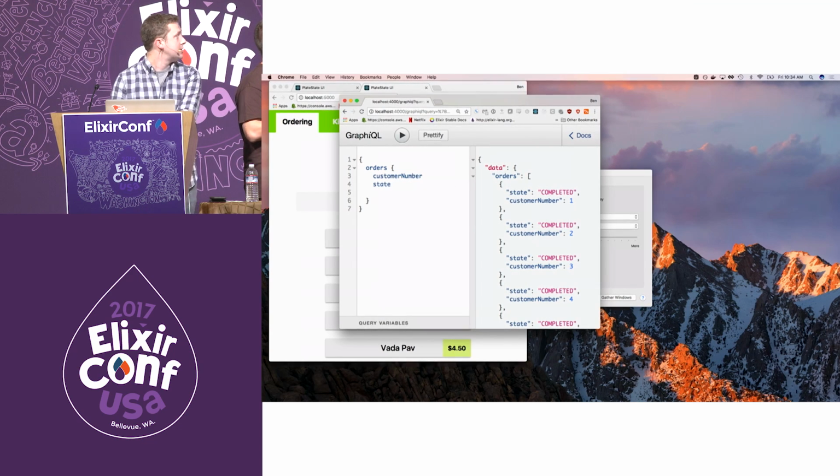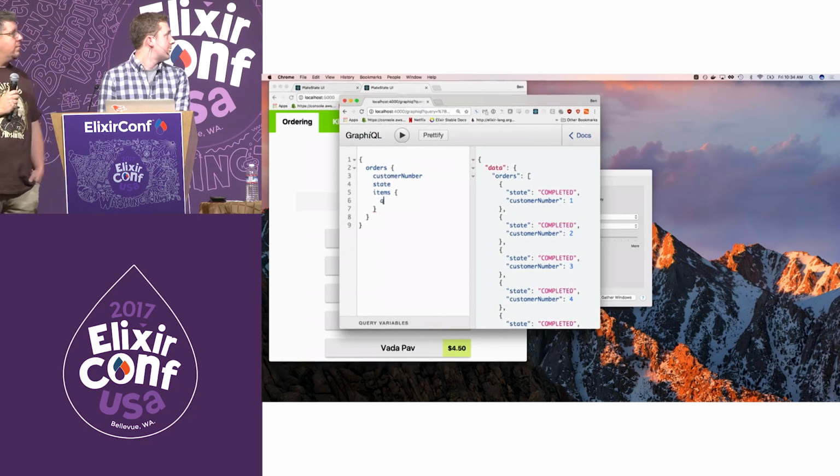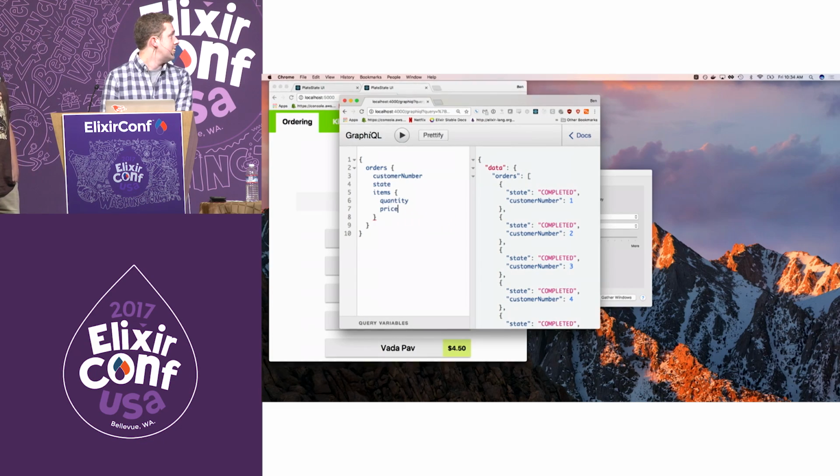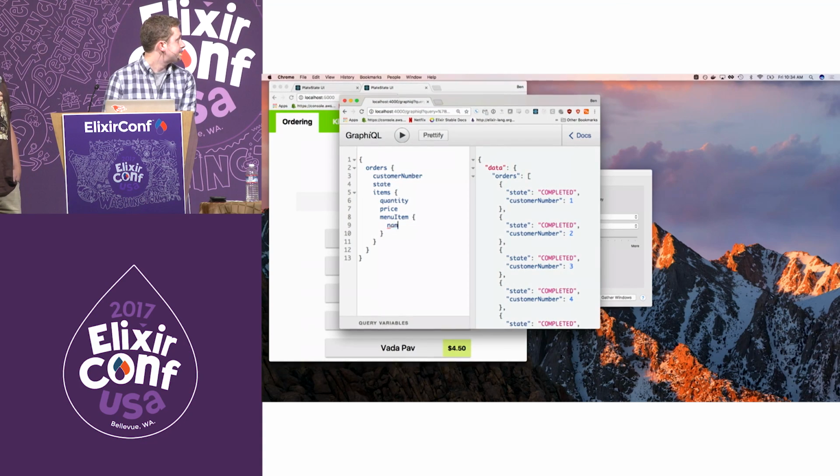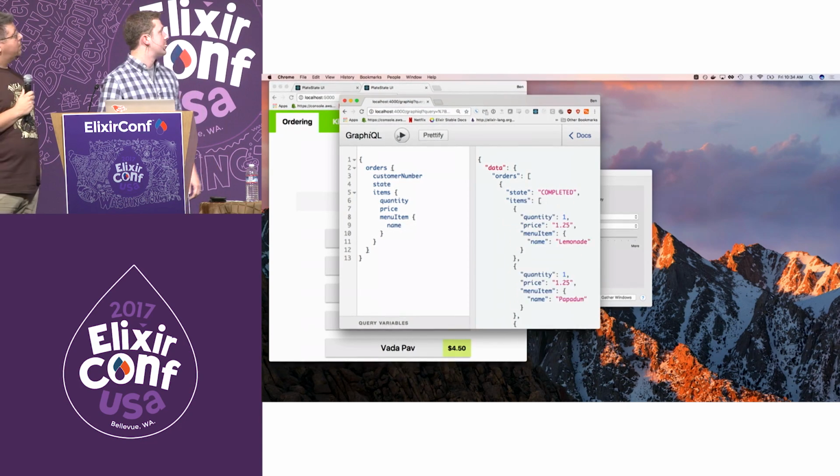You can get more data. So it's not just one layer deep. For every order, you've got the actual items that were ordered, and you might care about the quantity and the price, and you need the actual menu item that you asked for, and we'll get the name. And so you can ask for all this stuff too.